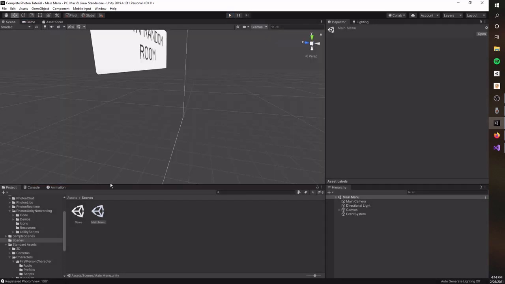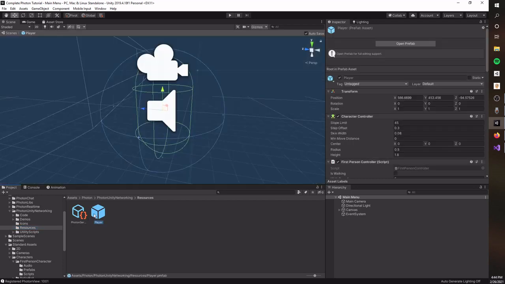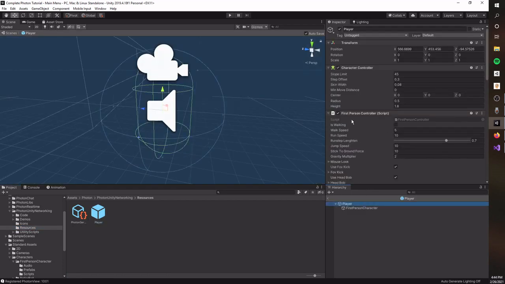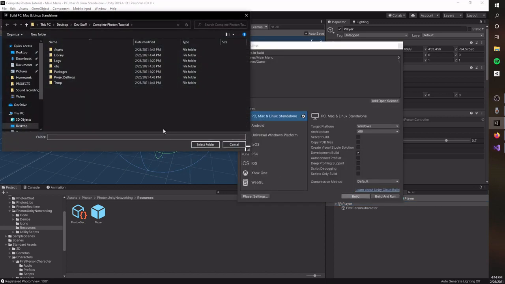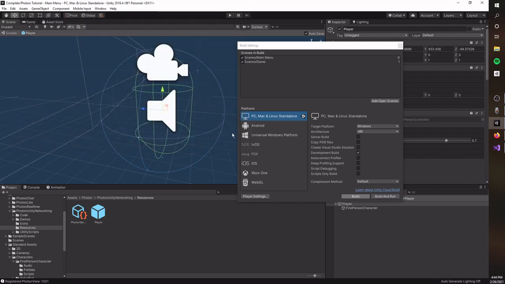I'm gonna go to resources and open up the player prefab again. So right now it works, but if I go to build settings, build, and then build the project in the current folder, you will notice a slight problem. I'll show you what I mean.